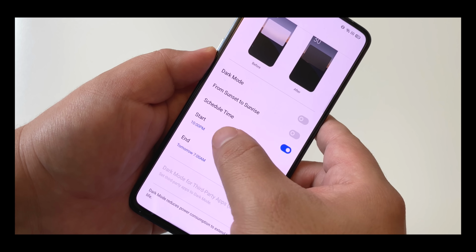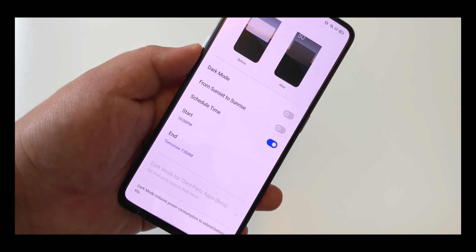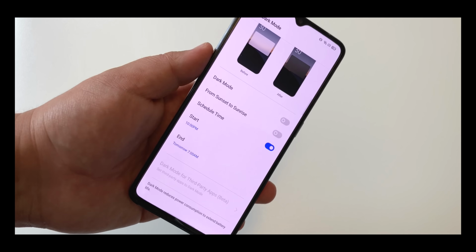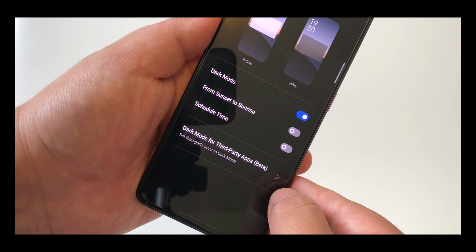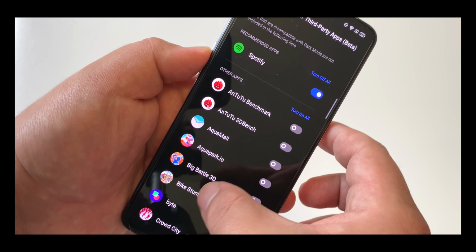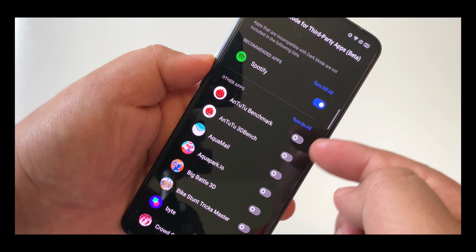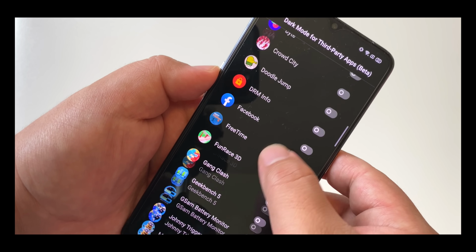And switching back to light mode here to show you, you can start and you can end at a certain time. And that is a nice feature to have as well. The other cool feature, still in beta though, is dark mode for third-party apps. So you can actually go through and decide which of these apps you would like to use in dark mode.